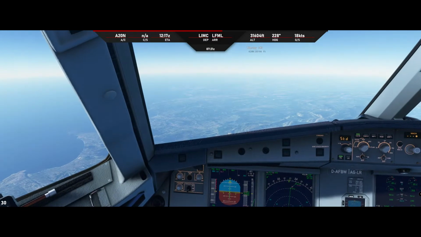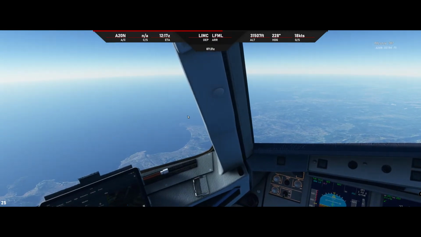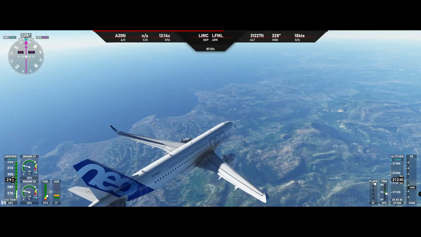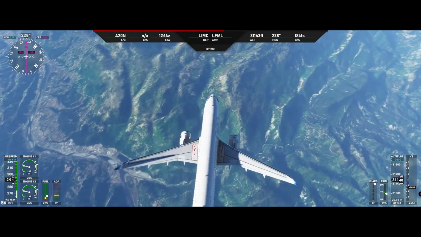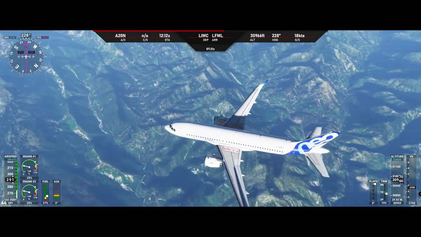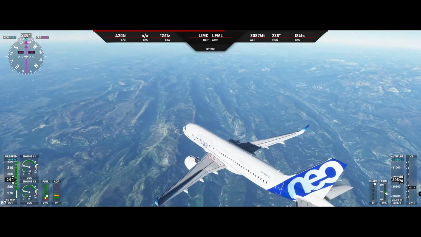Do you see that? The airport at the ocean? Oh yeah, I can see it. That is Nice. Called Nice. So right now below us, the mountains below us is the Gorge du Verdon. Oh. Yep.